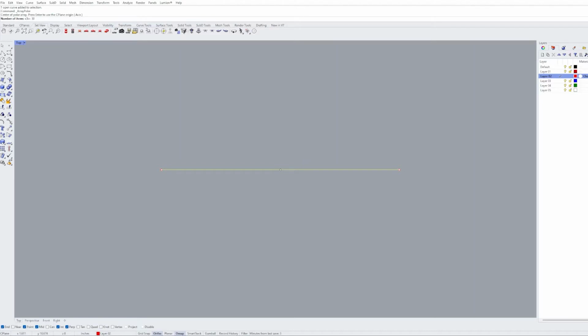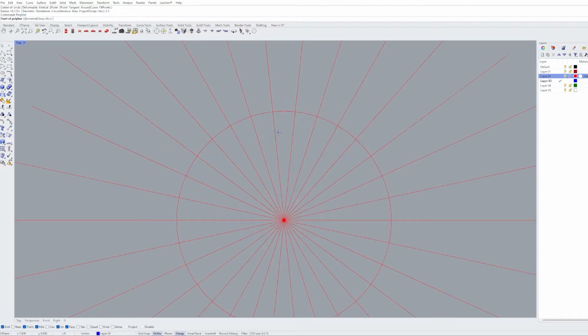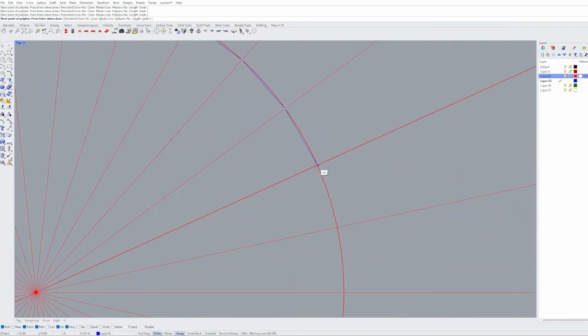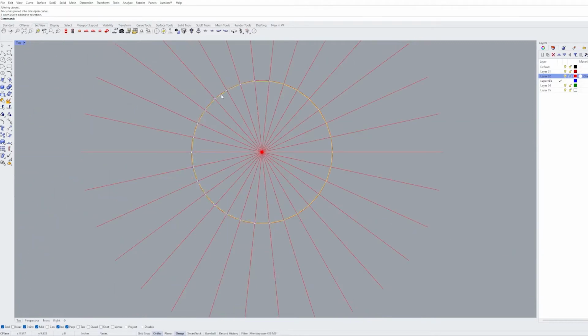I snap the center point of a circle to the middle of all the lines and create one with a 6-inch diameter. These red lines will be guides for designing this geometric planter. With the guides drawn, I lock the layer and use a new layer to design the planter. I start by connecting all of the intersecting points of the circle and the lines to create a polygon.